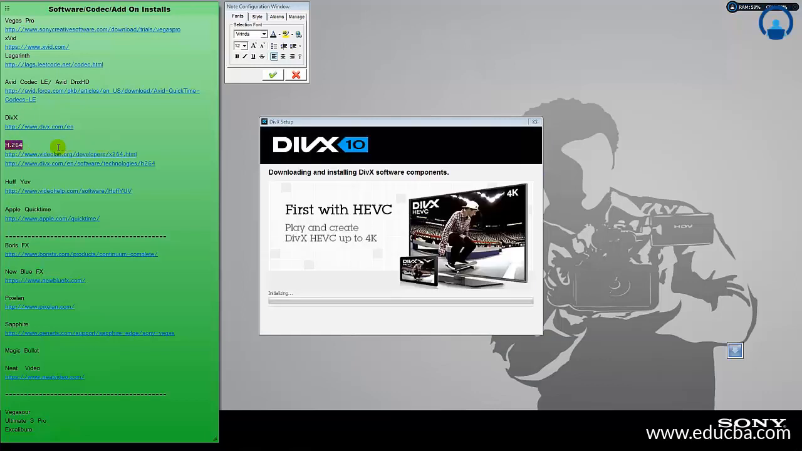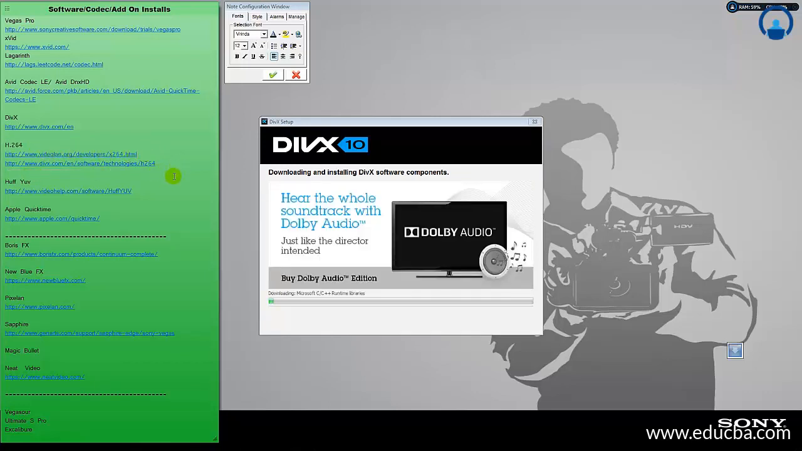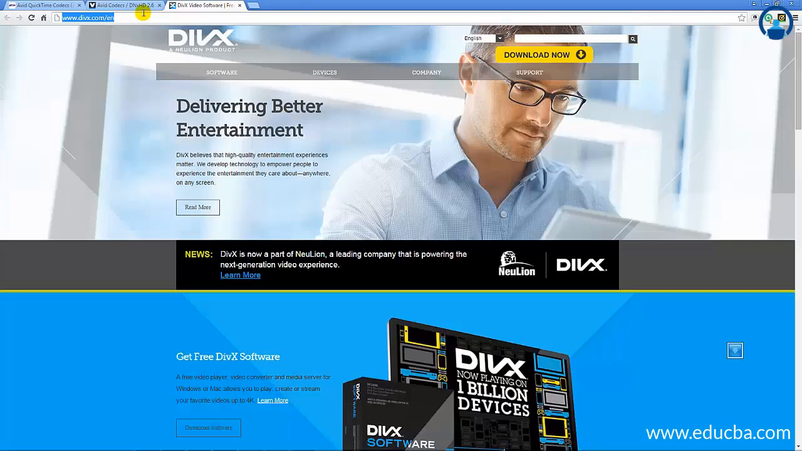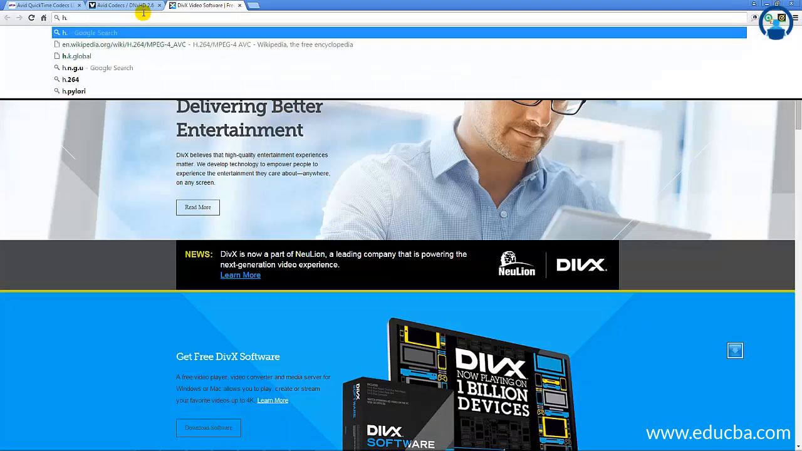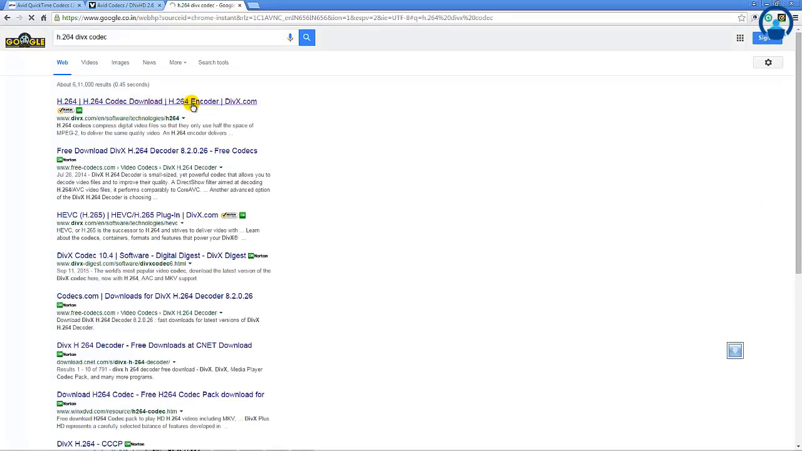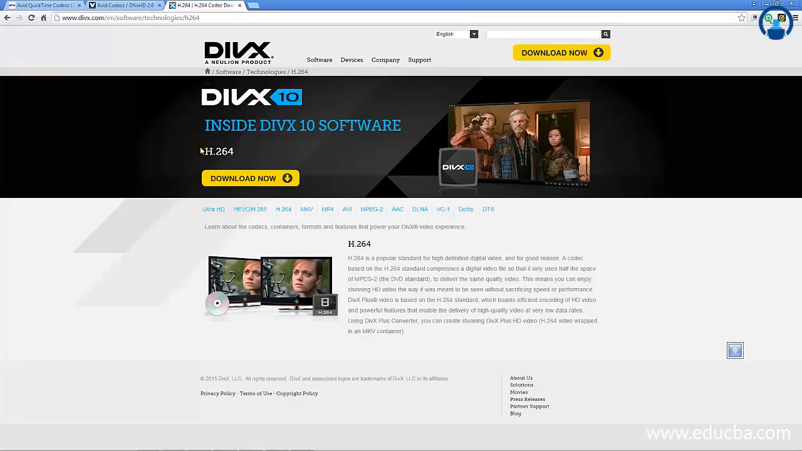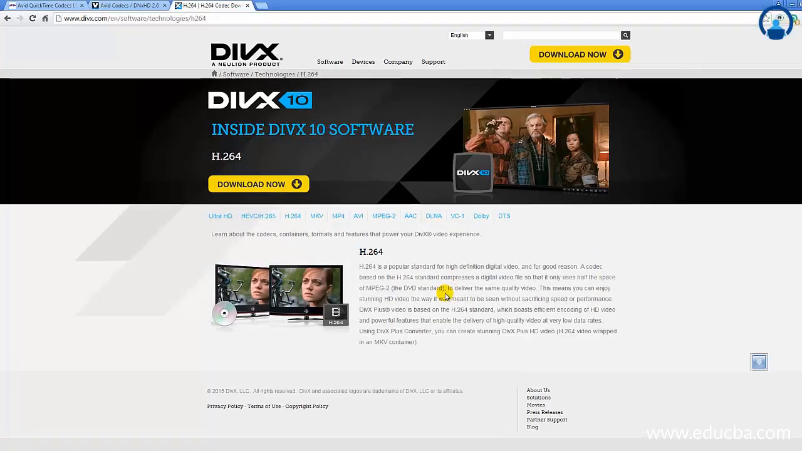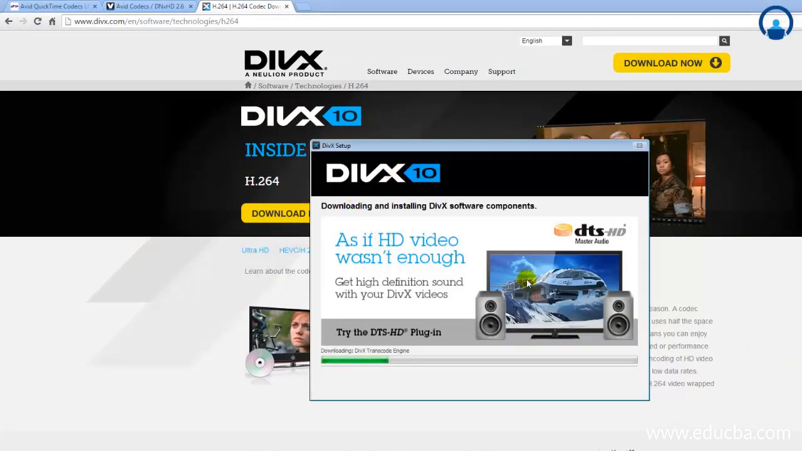That's H.264. Now the H.264 codec, you can get it from two sources. One you can get from VideoLAN, and the other one you can actually get from DNx. So let's check out both. All you have to do is write in Google H.264 DNx codec, and you can come to this page and you can get the H.264 codec. This is actually very important for creating high quality MP4 files. Now meanwhile the DivX overall software is installing.